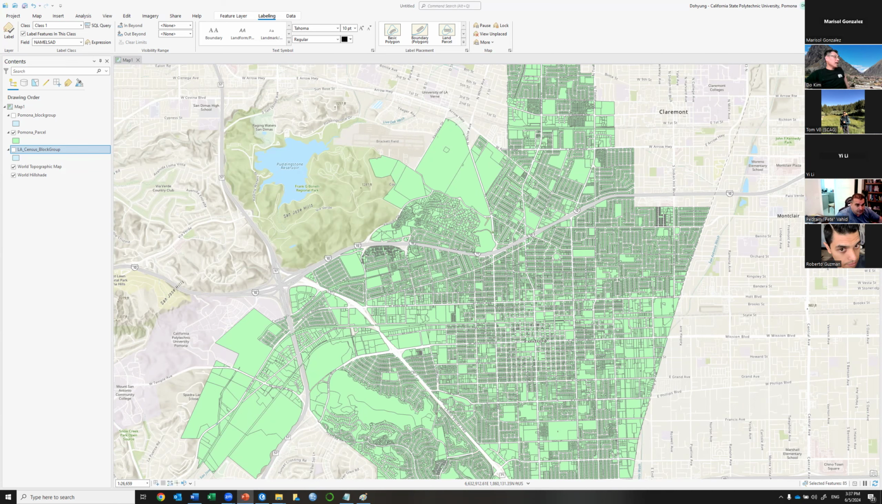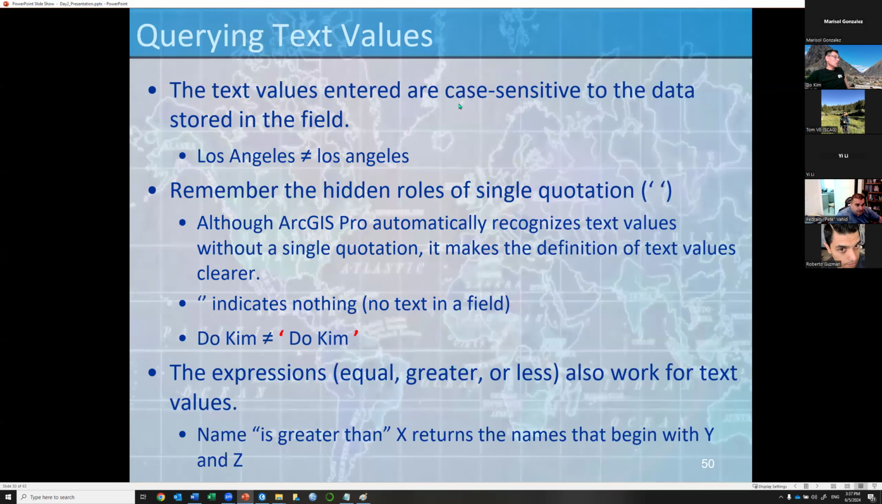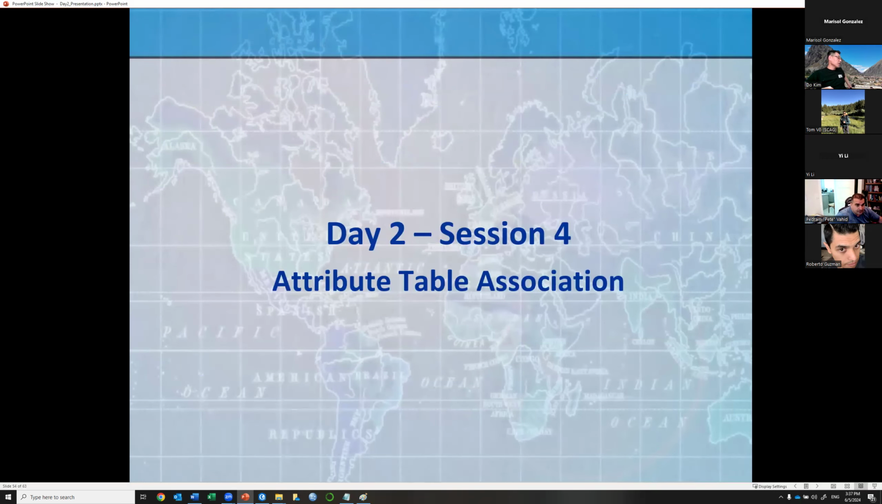All right, then let's move on to the last session. The last session is attribute table association. How many of you are familiar with this Excel function called VLOOKUP?